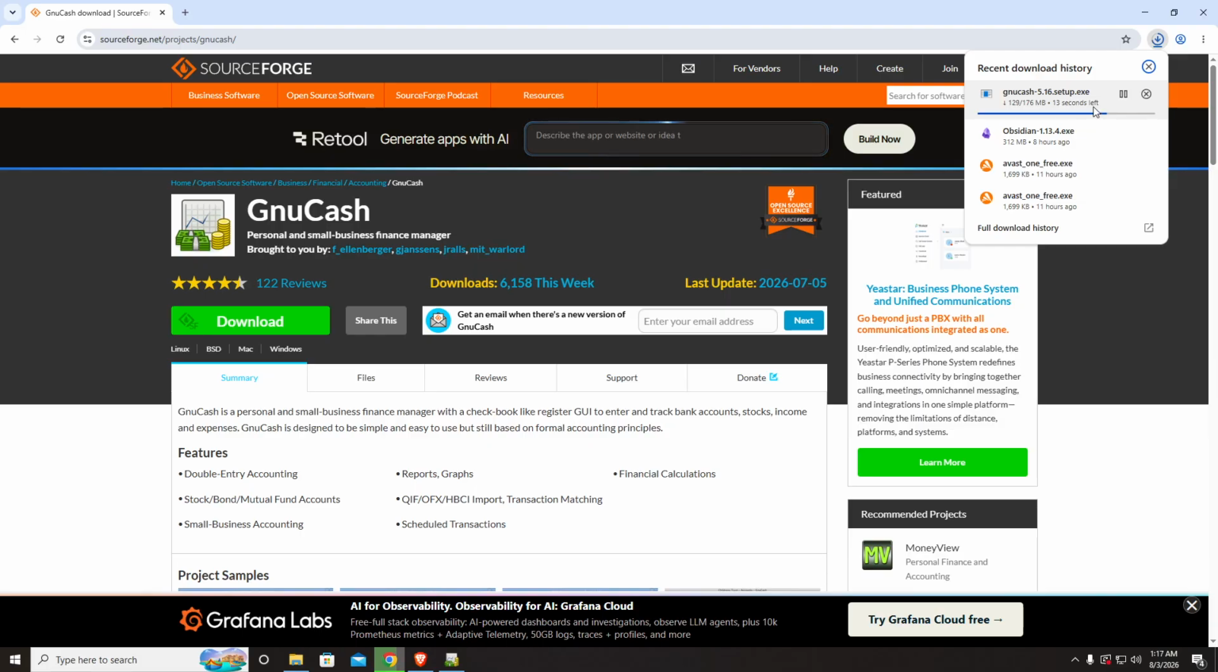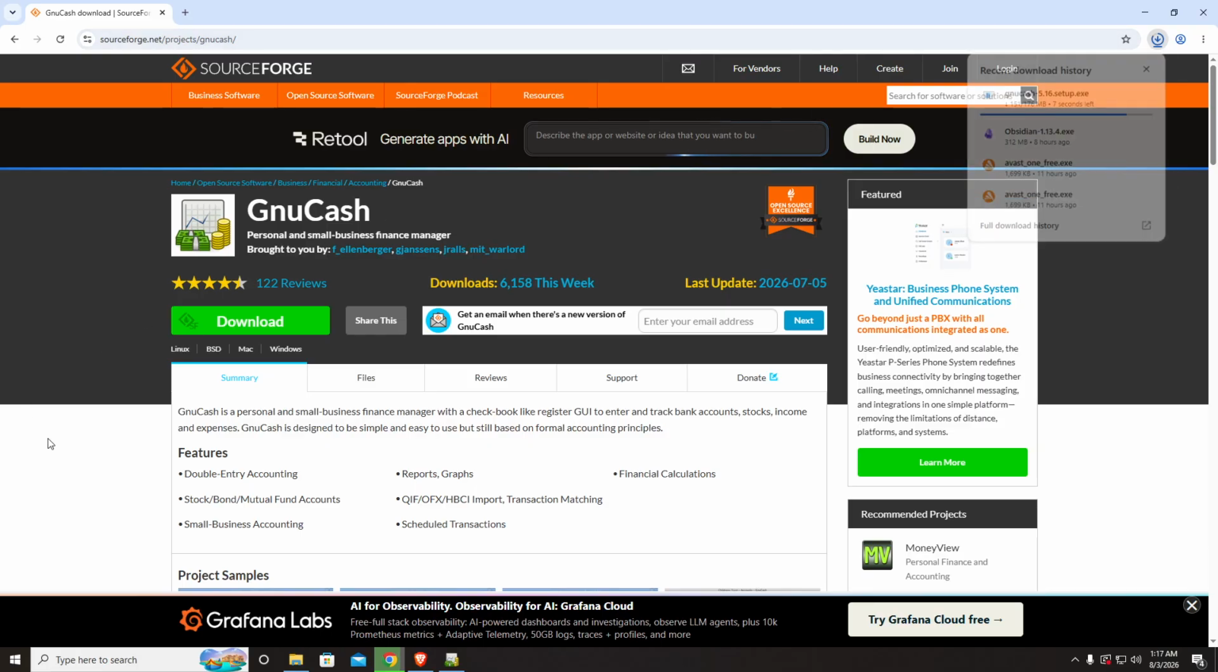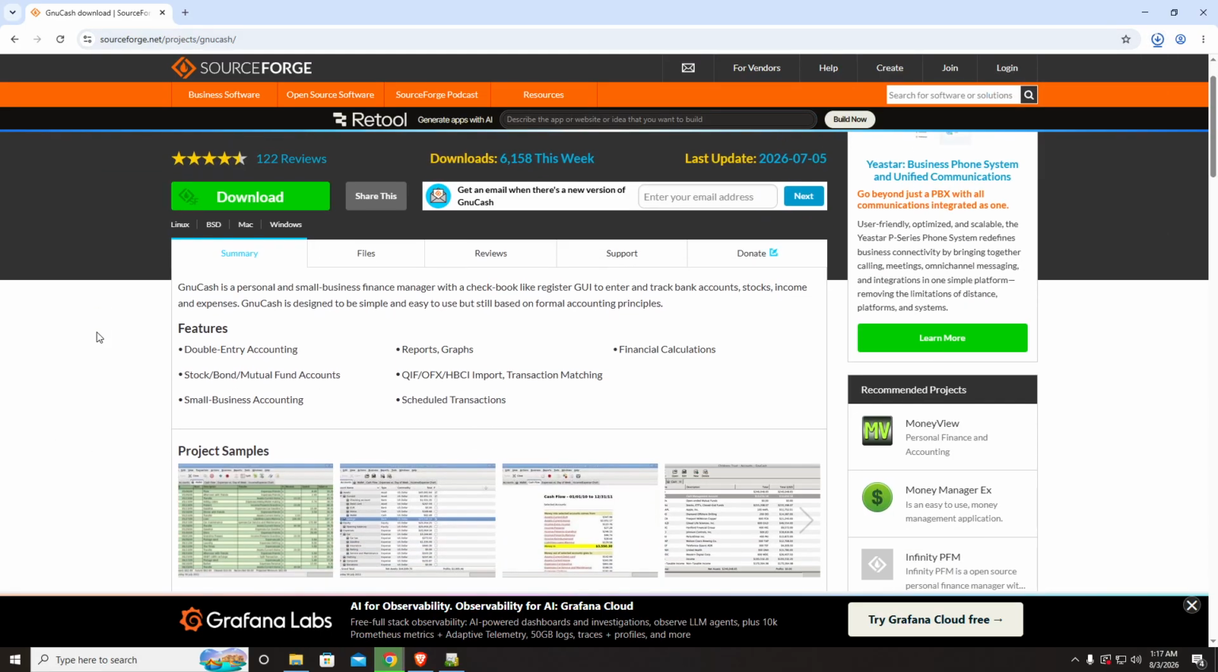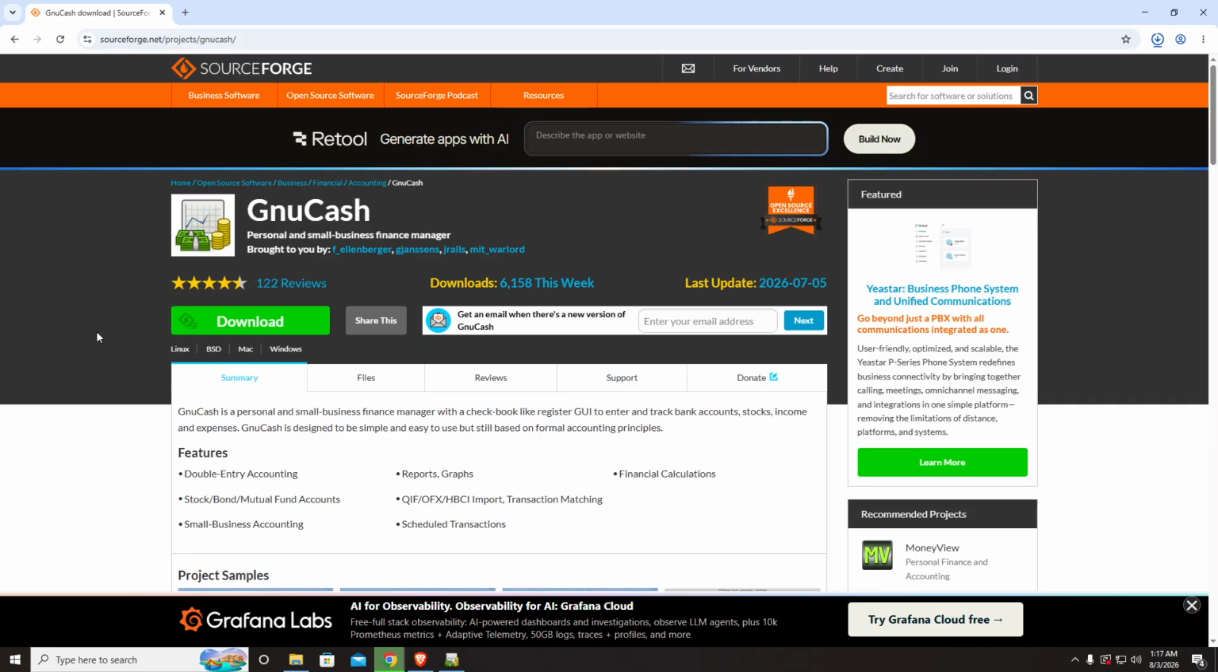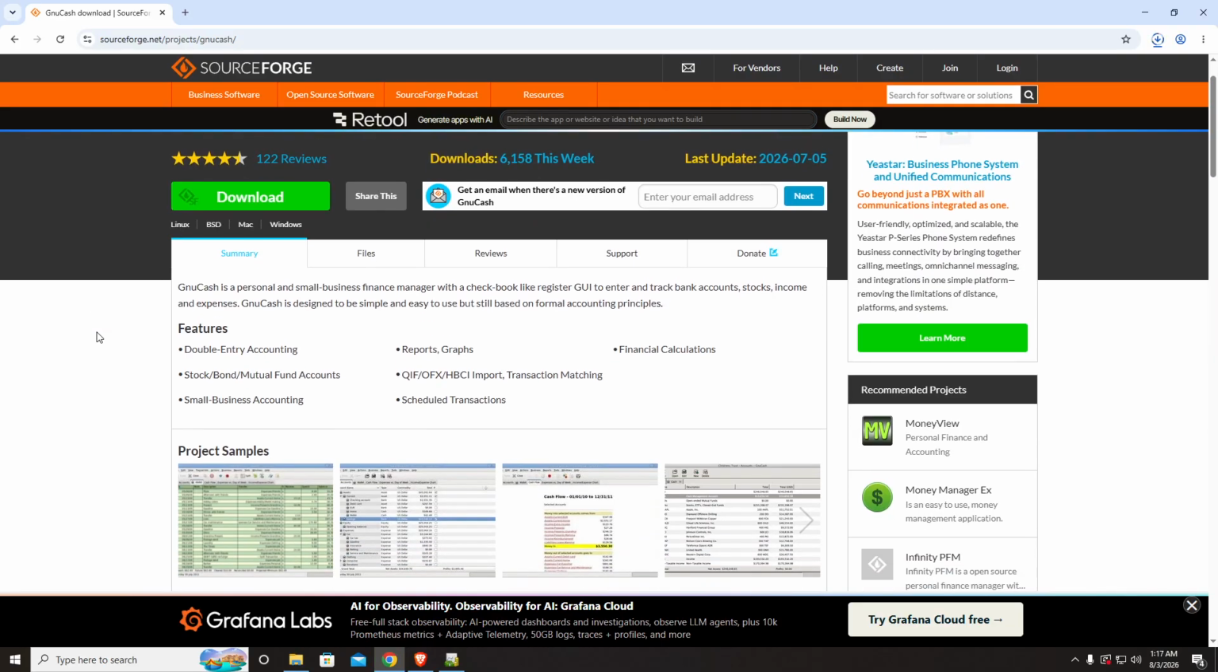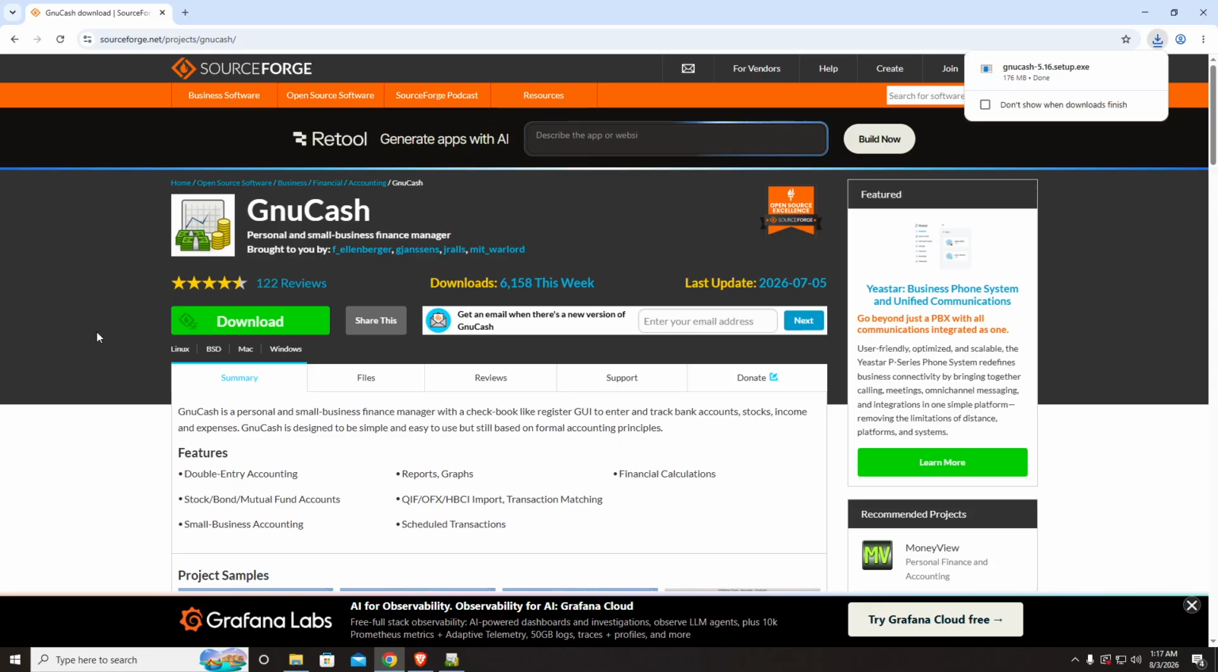The wizard will ask you to agree to the terms and conditions, select an installation location, and choose any additional components you might want to include. Just work through each step, clicking Next when prompted, and the software will install itself on your computer. And that's it! You've successfully installed Gnucash accounting software on your computer, and you're now ready to start managing your finances with a powerful free accounting tool.